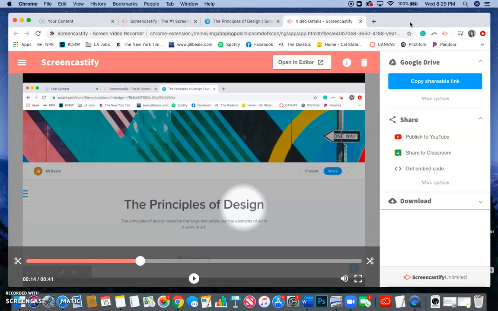Okay, so either option, Screencastify or Screencast-o-Matic, they're both great and super easy to use.